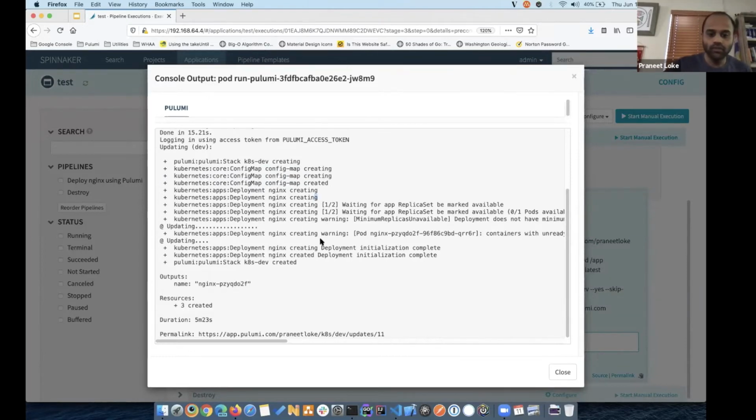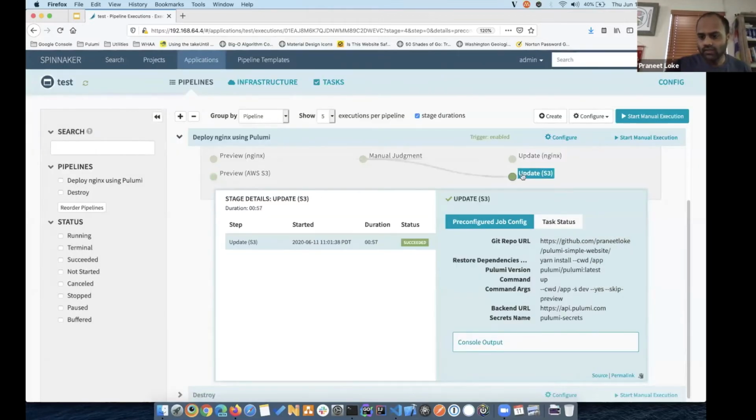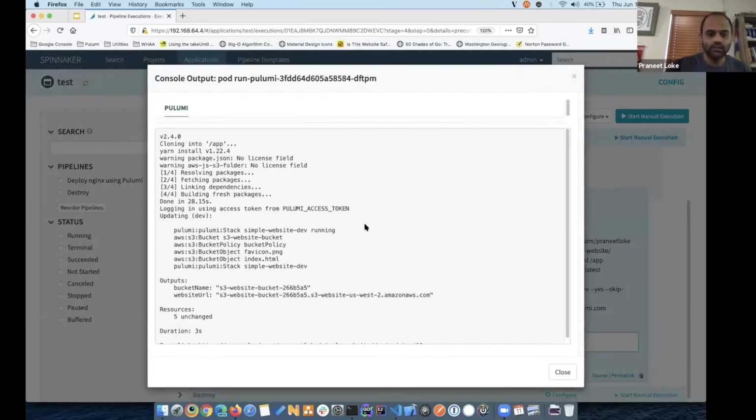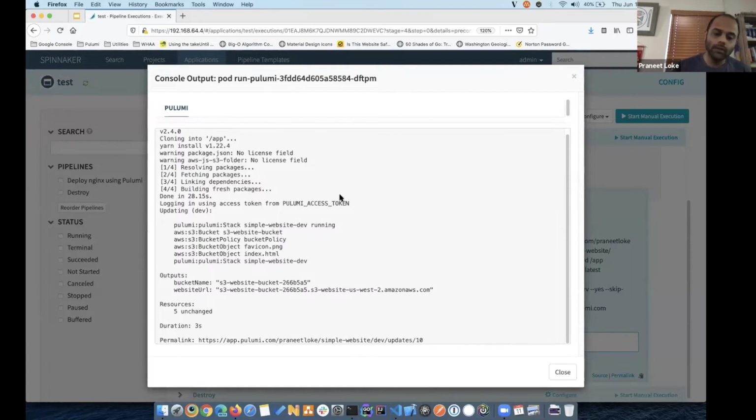And so once the pod is ready and initialized, Pulumi ends the deployment execution and then gives you the results, which you can then view on the Pulumi console using this permalink for this update. And if we look at the S3 update itself, pretty simple.